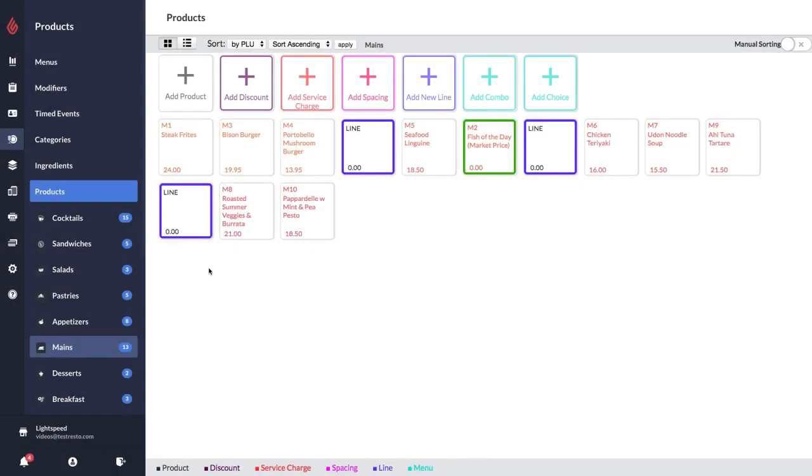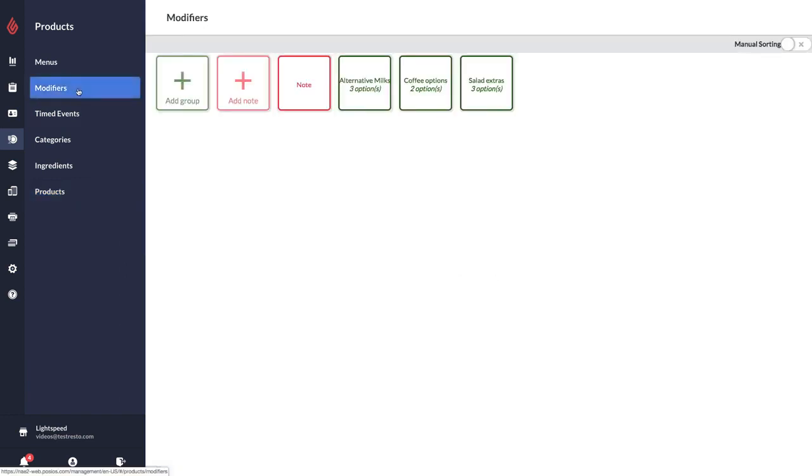In this video, we're going to see how to create and use modifiers. So in my mains category, I have a steak frit product, and I also have a bison burger and a portobello mushroom burger. So I'm going to use these products for the example for these modifiers. So I'm just going to click on modifiers in the list. And the first thing I want to show you, which is actually unrelated to any specific product, is the note.